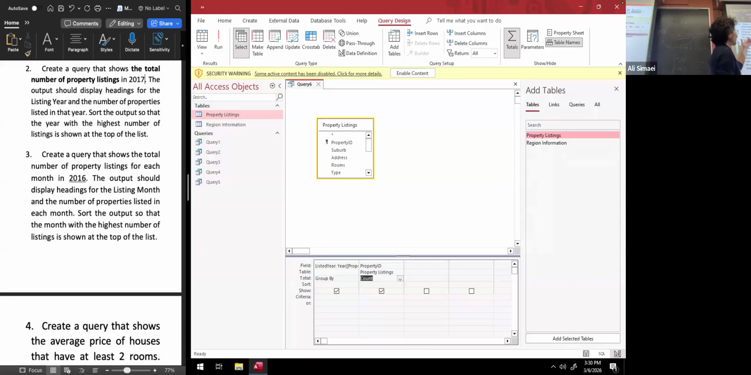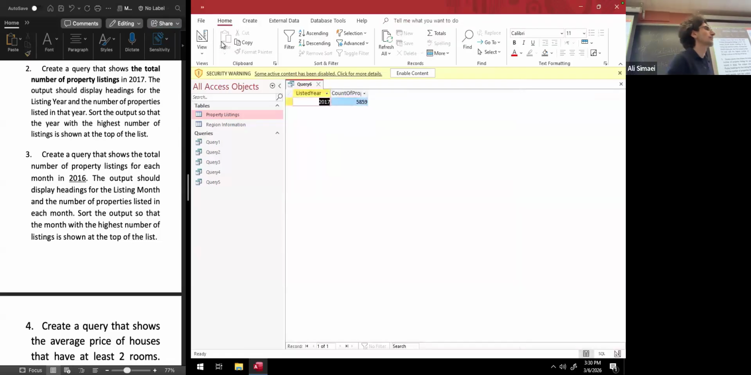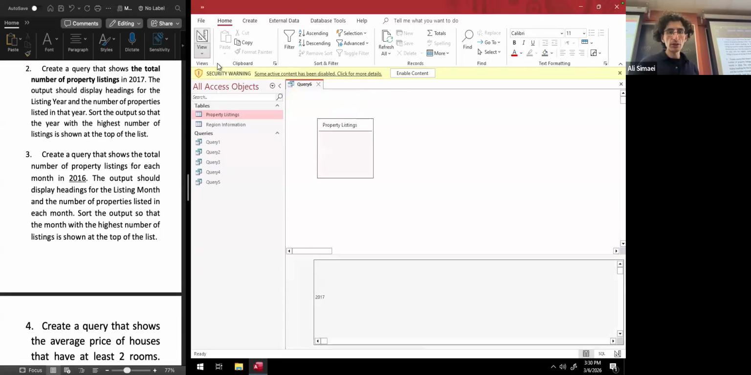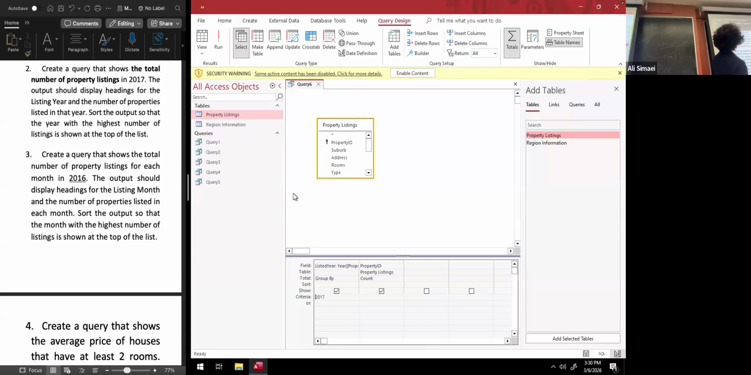Even in this case, the only difference would be that, hey, apply here in the criteria row 2017, and then you will have for 2017 total number of listings. So the only difference was that you needed to specifically apply. Always pay attention to what you're asked to show in the output table. It will give you a lot of hints.